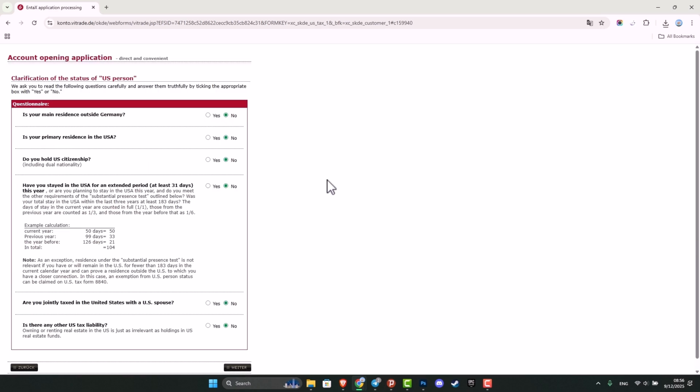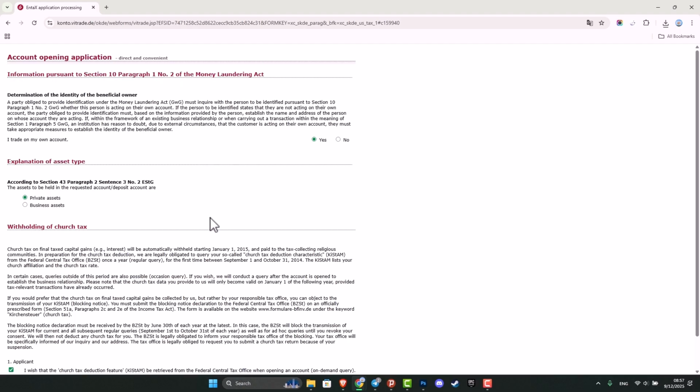Answer the questions about clarification of the status of US person. After answering all the questions, click here. Answer the questions about determination of the identity of the beneficial owner, then explanation of asset type, which you can choose between private assets and business assets.